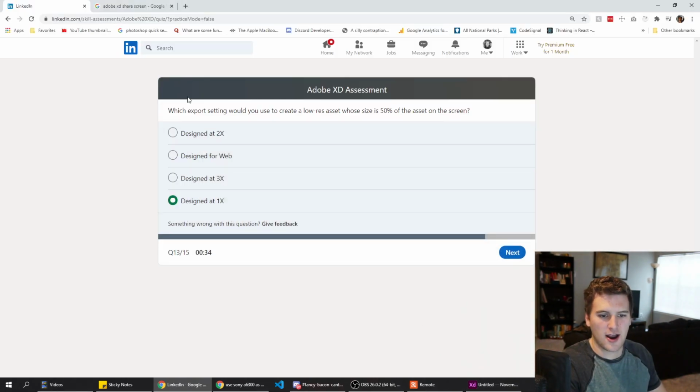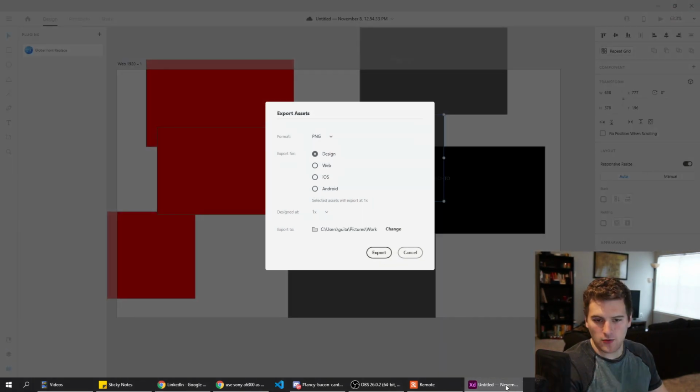Boom, education. All right, which export setting would you use to create low-res assets? We're gonna go with 1. Designed for web doesn't make sense because if we click web, it automatically gives us 1 and 2. There's not a designed for web option.